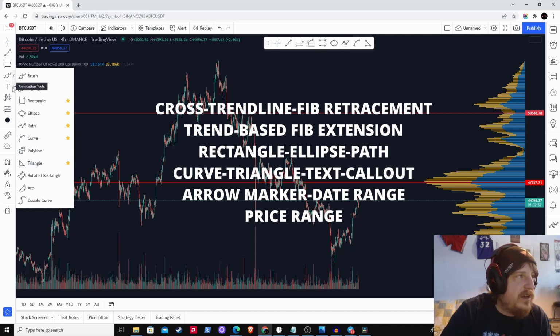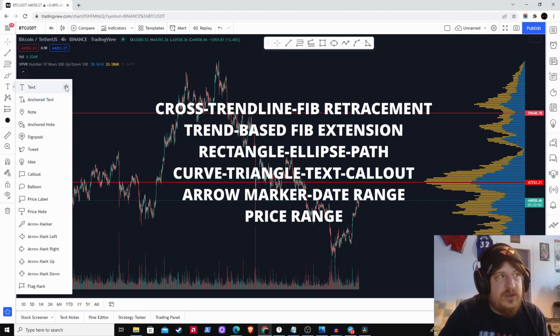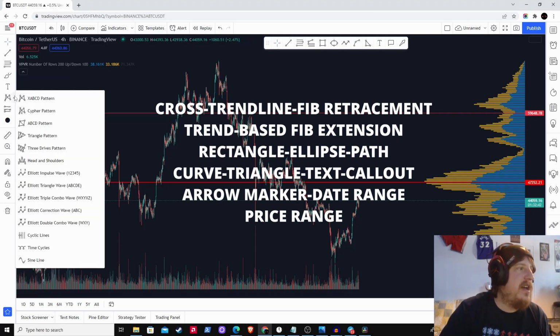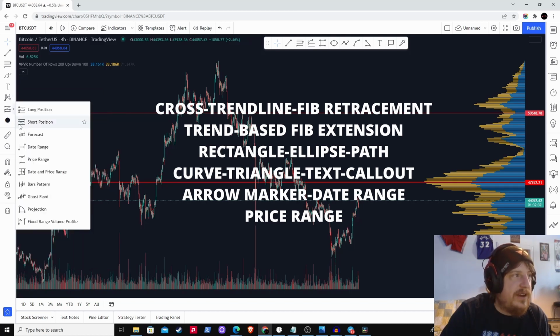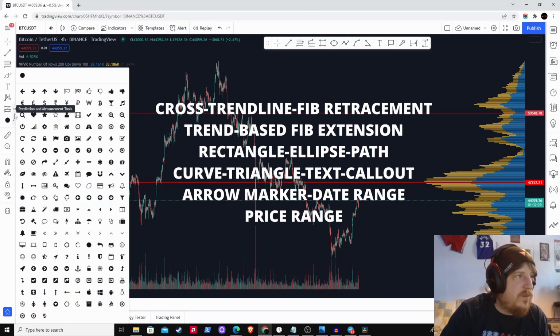Next one down, we're going to click next to that T, and we're going to do text. I like call out and arrow marker. And then the next one down, let's not do anything out of that for now. That's a little more advanced. We're going to do the next one after that, and we're going to do the date range and the price range. That should be good. And then the last one, we're just going to ignore for now.